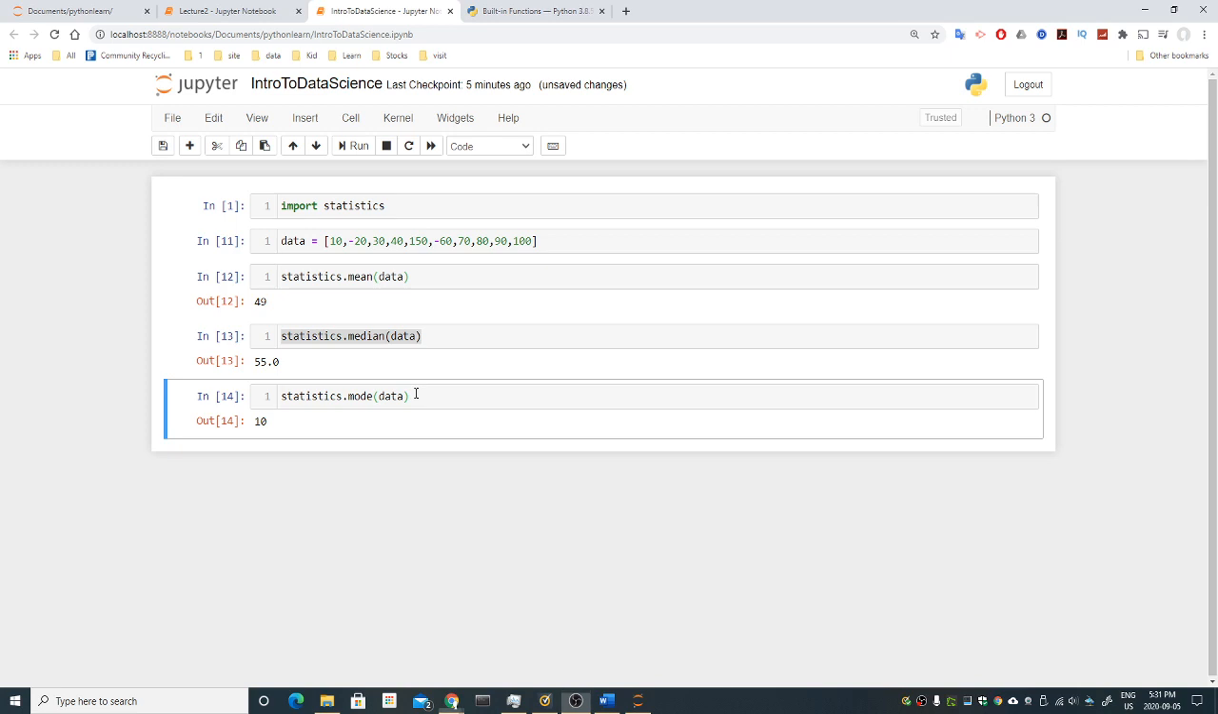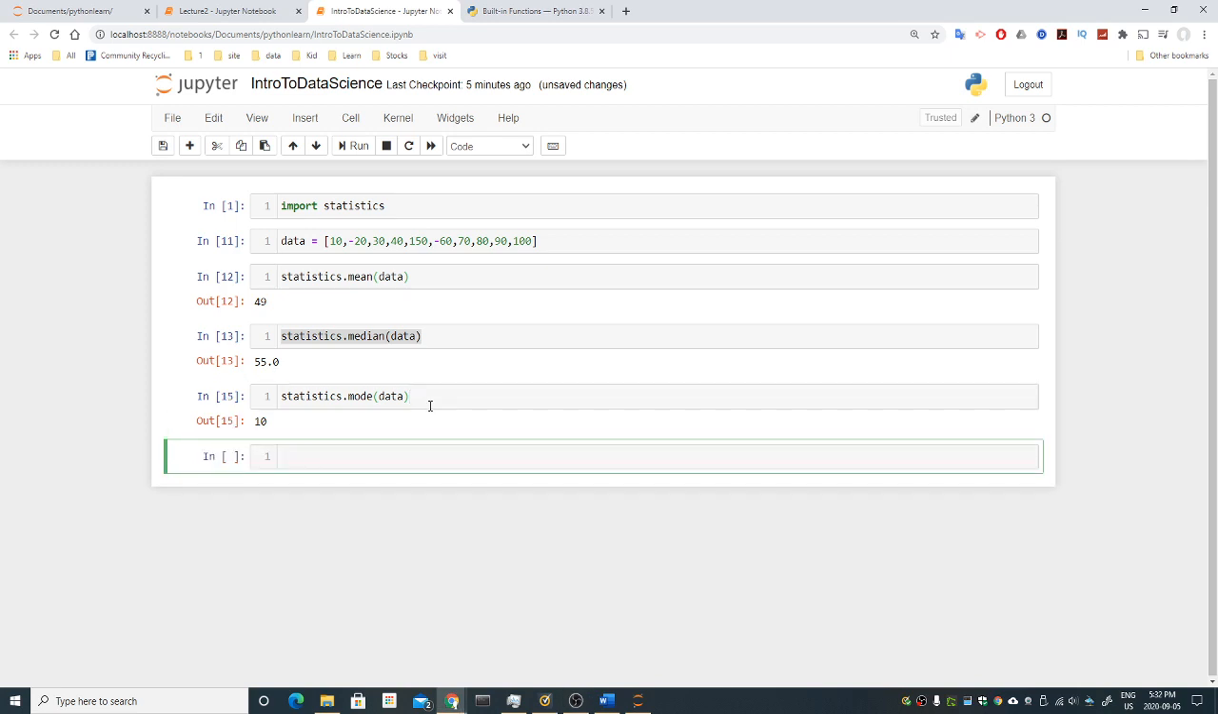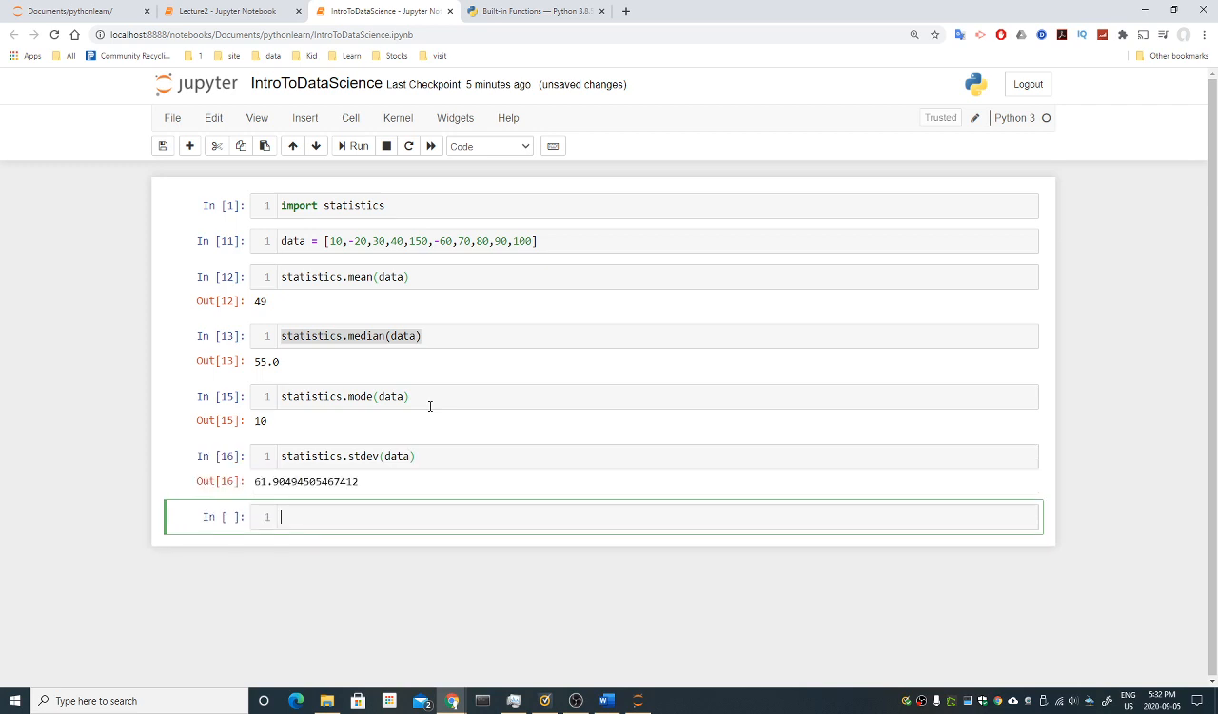Let's do some more functions. Let's do the standard deviation of this. How much is the data deviated? I press standard deviation, press enter. So it's like 61 standard deviation. Wow, that's huge, right?